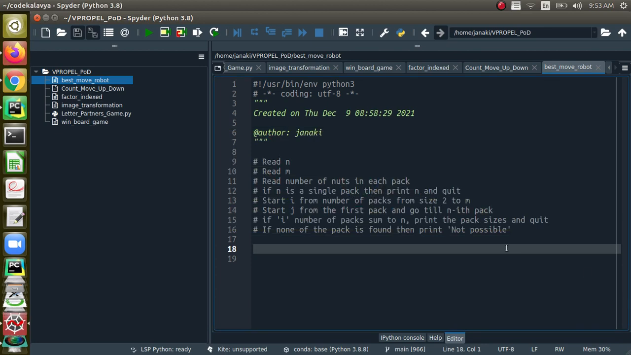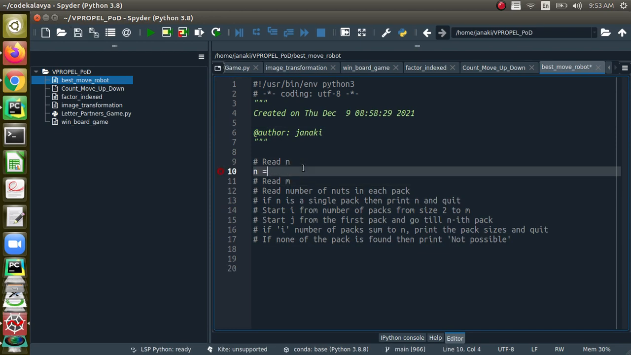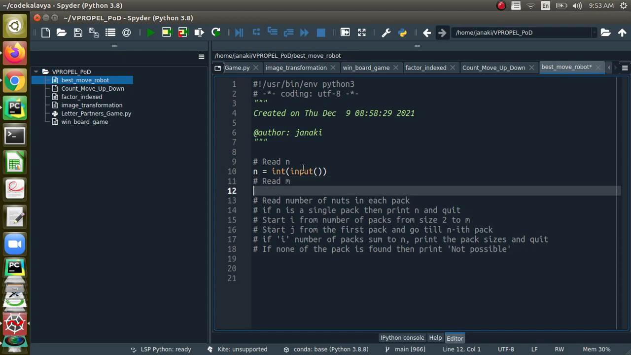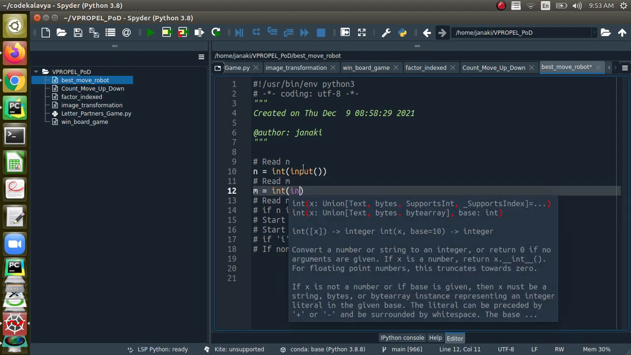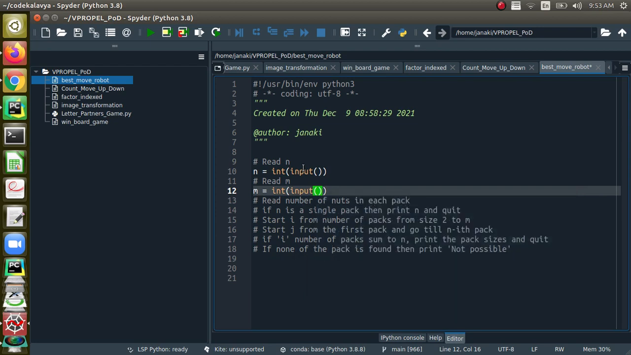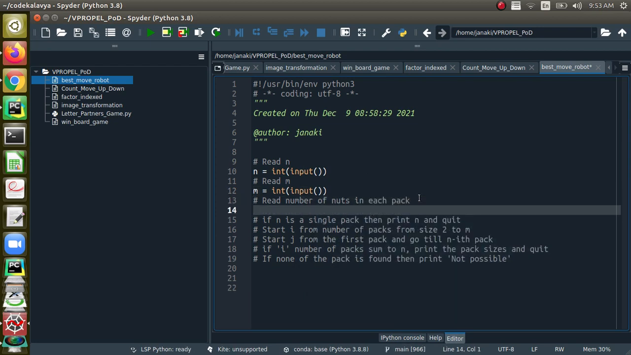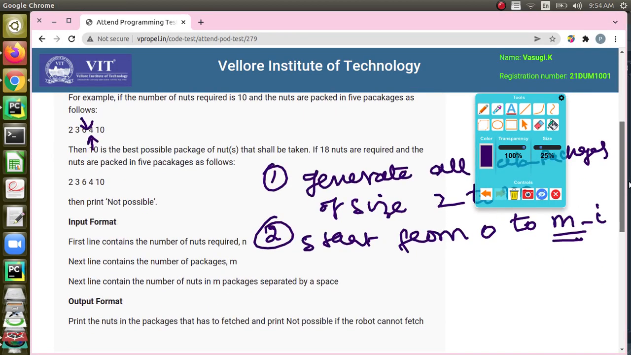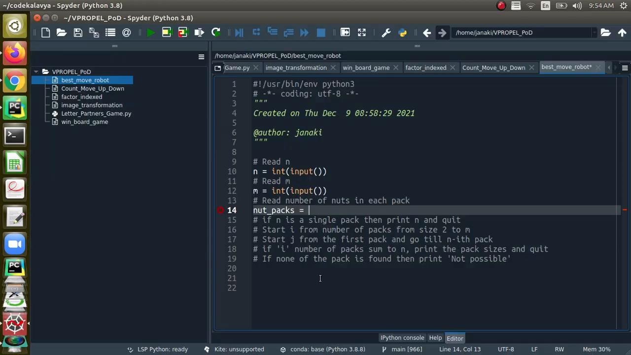So let's write the rough algorithm. I have put it as a comment. First step is to read the value of n, so let us read it and convert it into an integer. Next you have to read the value of m. And next is the number of nuts in each of the packages. Let me call it nut_packs, and it is going to be on a single line. When you read the input format, you can understand that it will be in a single line separated by space. So we are going to use list comprehension for forming the list.